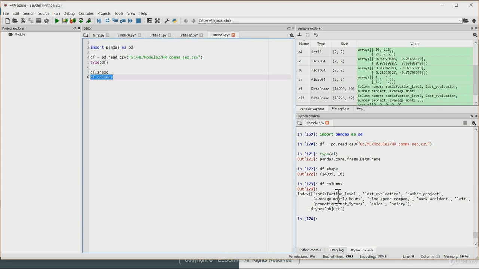Now, we understand that there is satisfaction level, last evaluation, number project. A lot of HR related attributes are listed over here. But then what values have actually been stored in these different columns? To get a sneak peek of the data set, we can just look into the first 5 rows of the entire data frame.